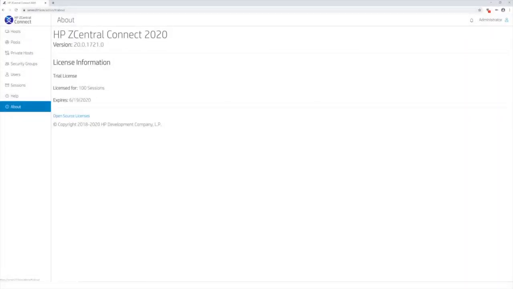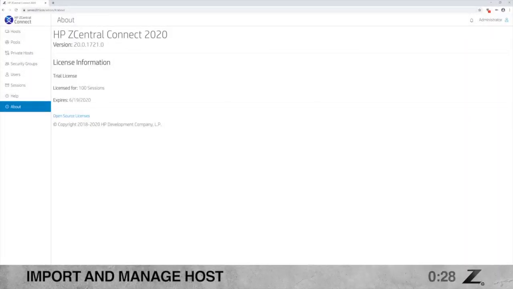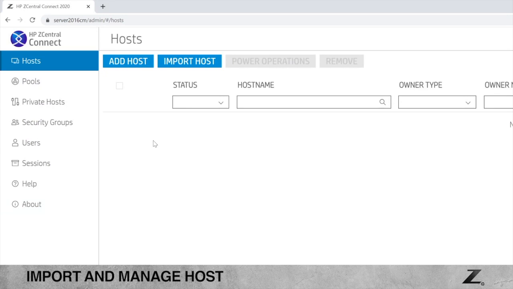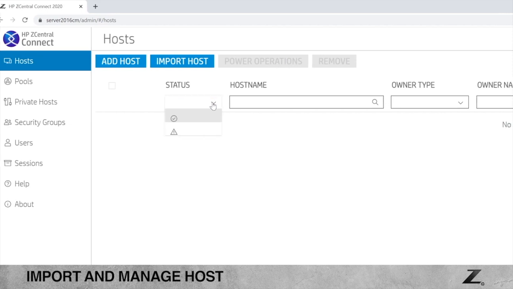When using the HP ZCentral Connect version 2020, you could enter the host menu to begin the process of importing hosts. The computing hosts are represented and shown with various status information.